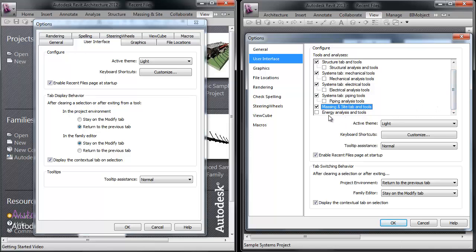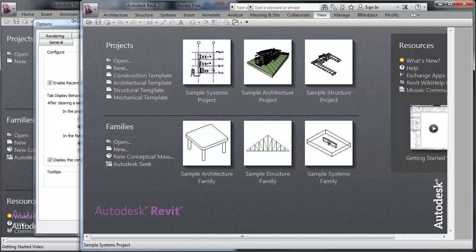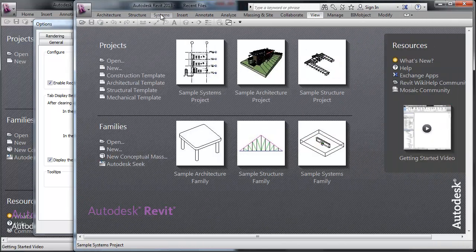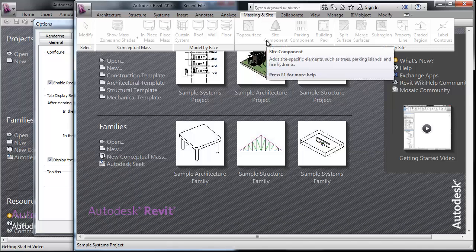Okay, Energy Analysis tools, we can turn that one on, and then we hit OK, and we'll notice that we have more tabs. And if I take this here and stretch it across a little bit, you'll see those tabs: Architecture, Structure, Systems, Annotate, Analyze is now being shown up. There's our Massing & Site tab over there, of course grayed out because we're not inside of a project.